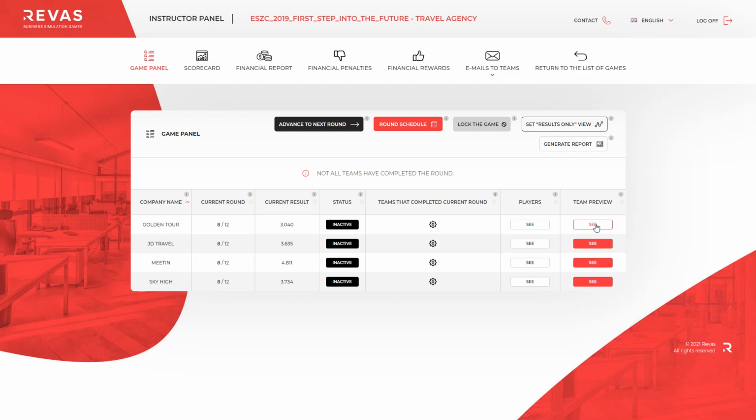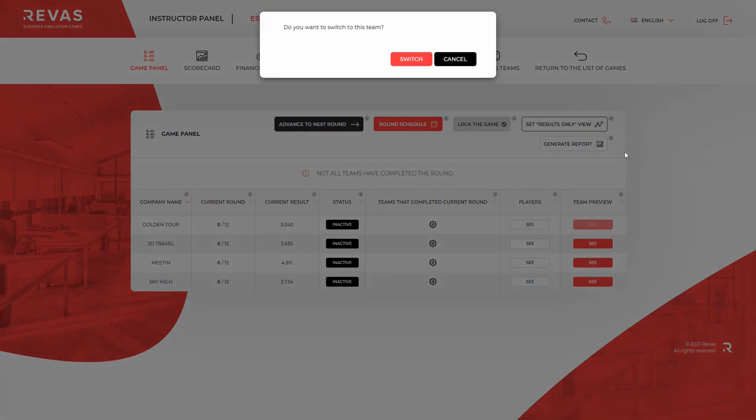This option is very helpful and useful in two situations especially. The first case is when the instructor wants to present the game to their participants. If you want to discuss and show the decisions from a given round or discuss the results together with the participants, just use the C button to enter any team.